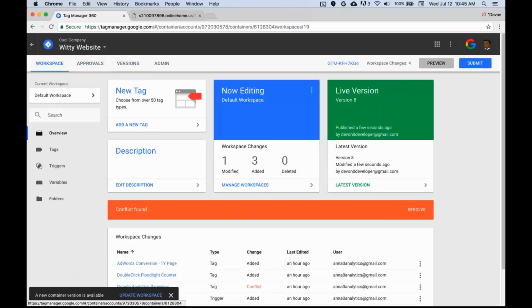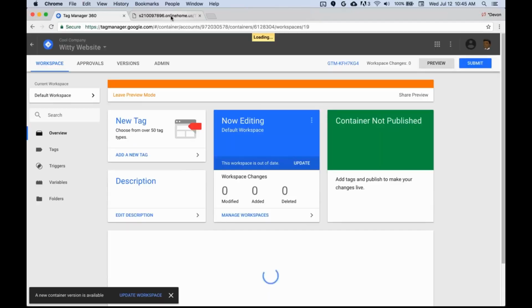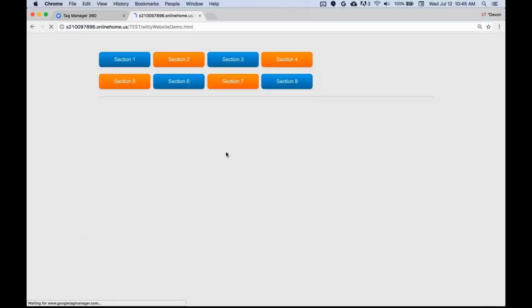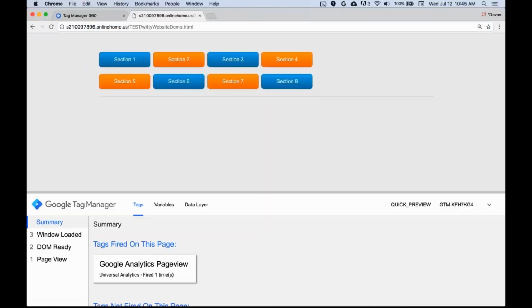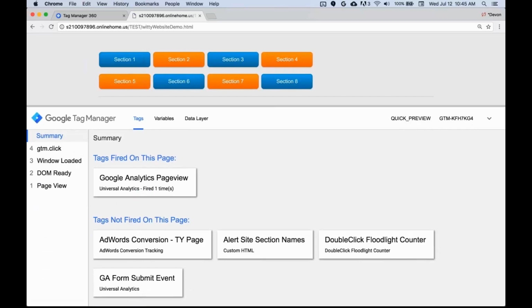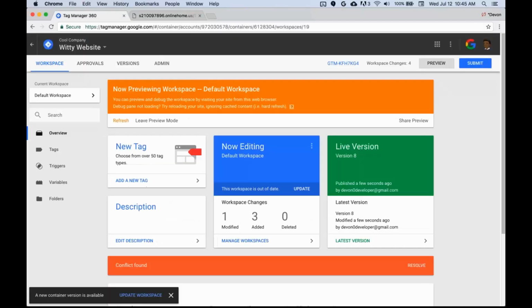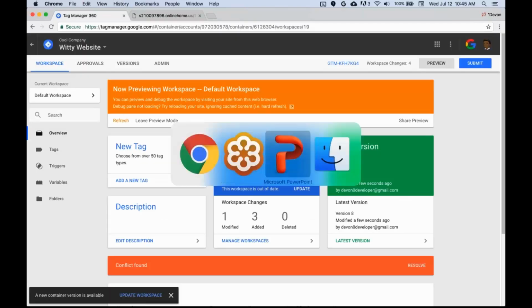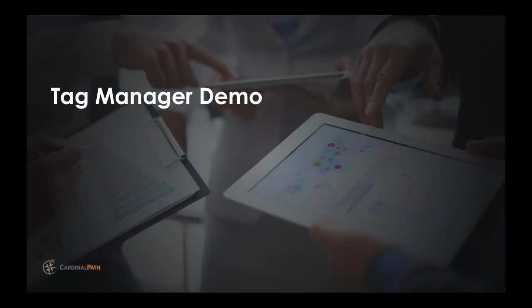One thing to note, we always recommend previewing your changes before you do publish them live. This button here will put you into a preview mode, and then when we go to our website and do a refresh of that page, we can see all the tags that have fired here and all of the tags that haven't yet fired. So definitely a great way to ensure that you're QAing your tag configurations effectively. Okay, so let's now switch back to the presentation.